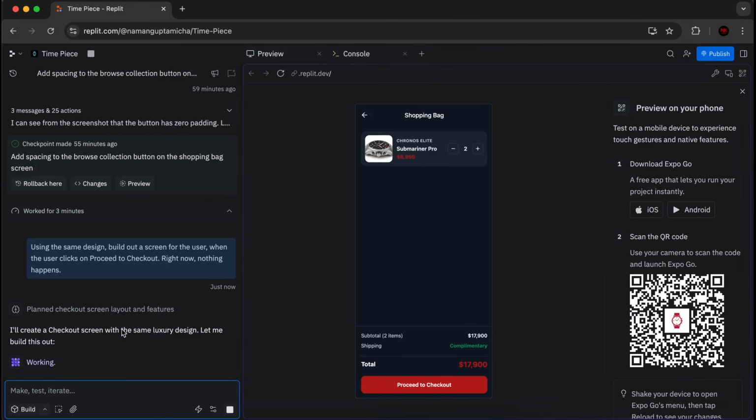It's saying, I'll create a checkout screen with the same luxury design. Let me build this out. And so now it's building our checkout screen for us. So let's wait for it to build it out. And this is essentially what we're going to keep on doing.